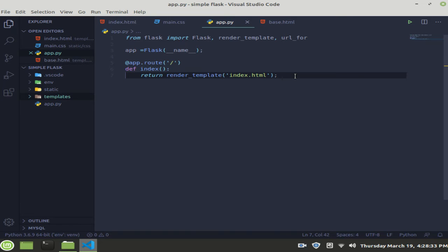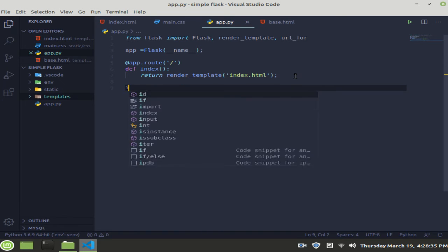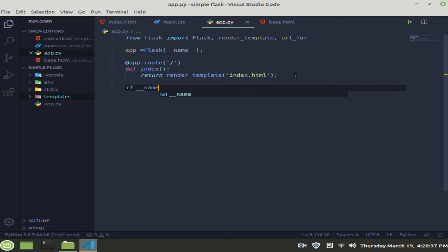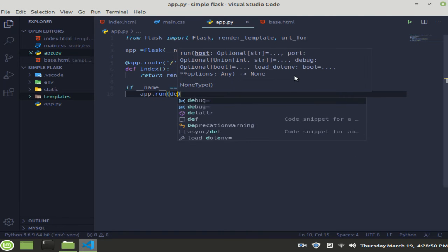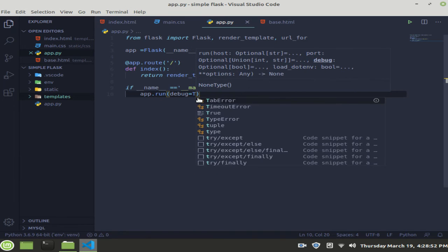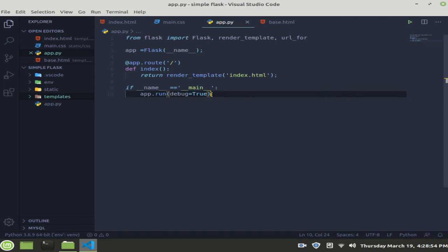And then we're going to make the actual app run if everything is written properly. Okay, and then we're going to do app.run, and I'm going to put it on debug mode equal to true. Close this off. You don't have to do that, but I do.